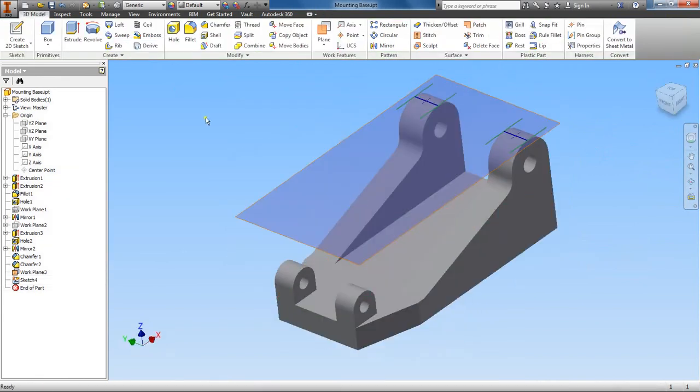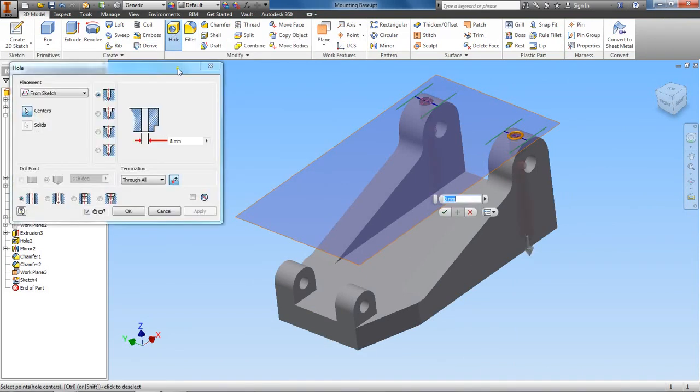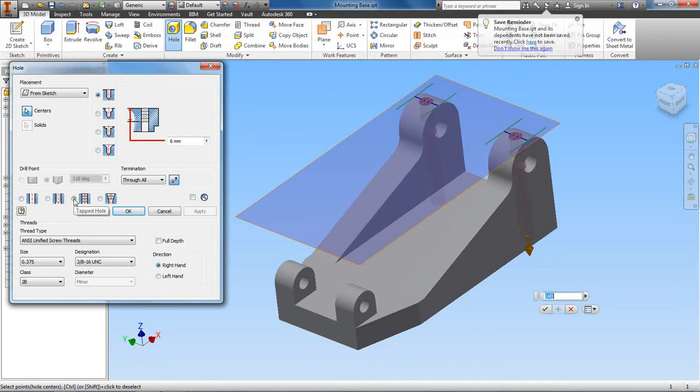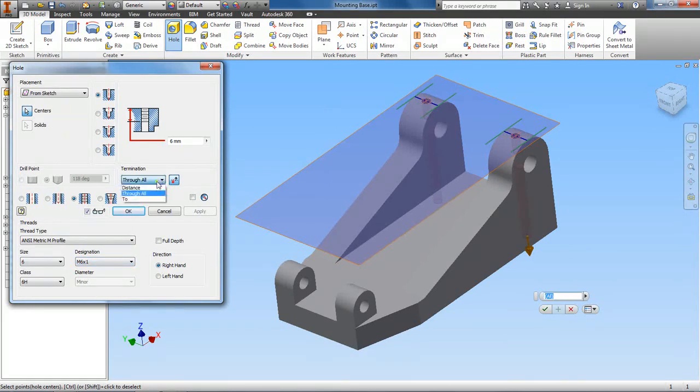All right, and then let's go to the hole feature. All right, and we are going to be using a threaded hole, and we want the metric profile and symmetric profile, and then we're going to use M, let's see, we're going to go down to M6 here. Class 6H and designation M6 by 1. Okay, and let's make sure we select 2.